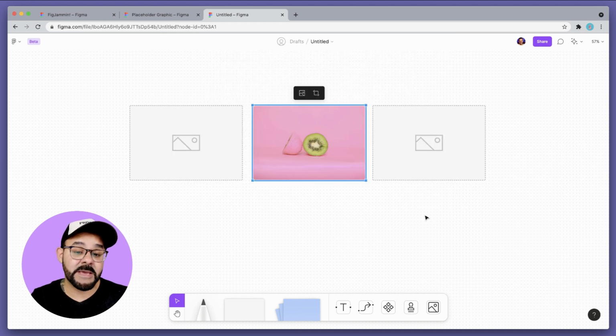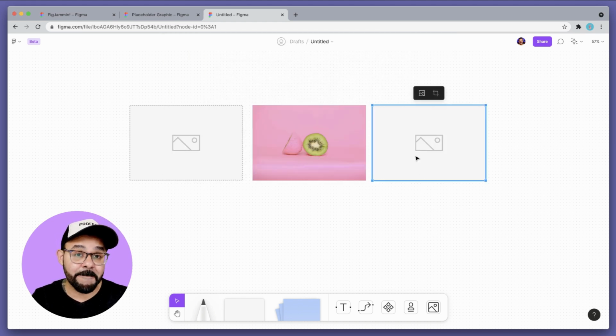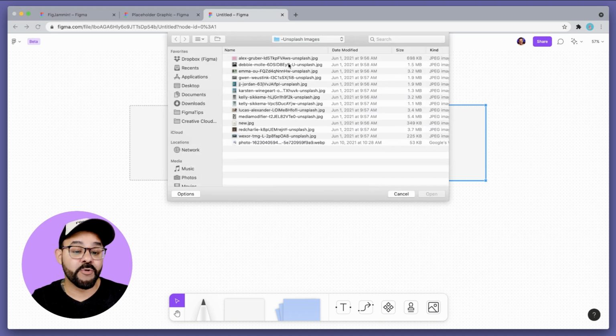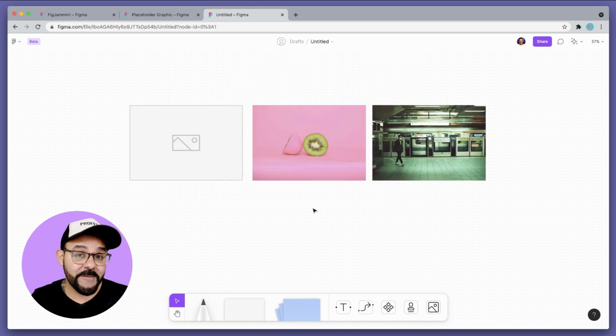So this is going to be really effective if you have a template for a team meeting or a group mood boarding activity. Hopefully you found that helpful.